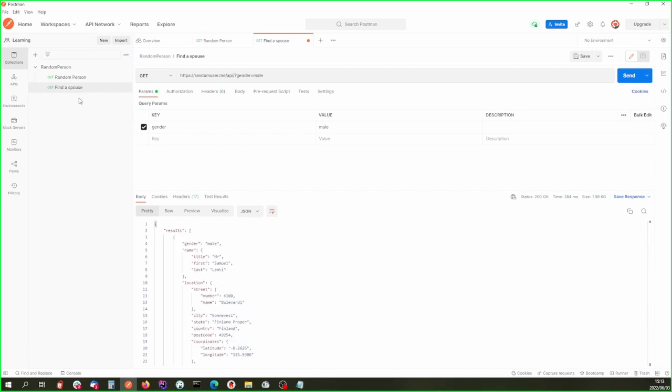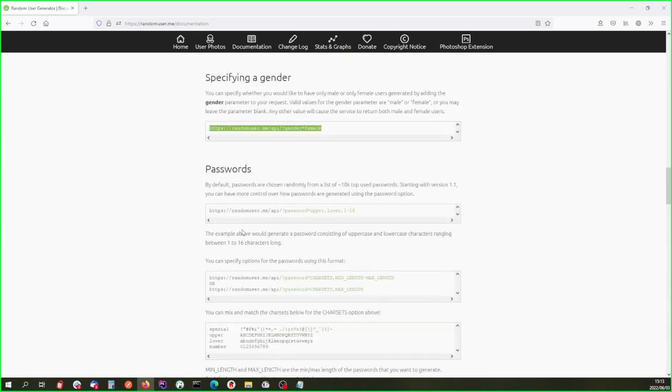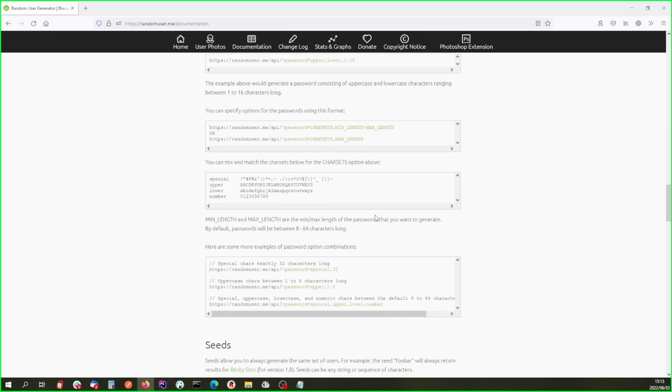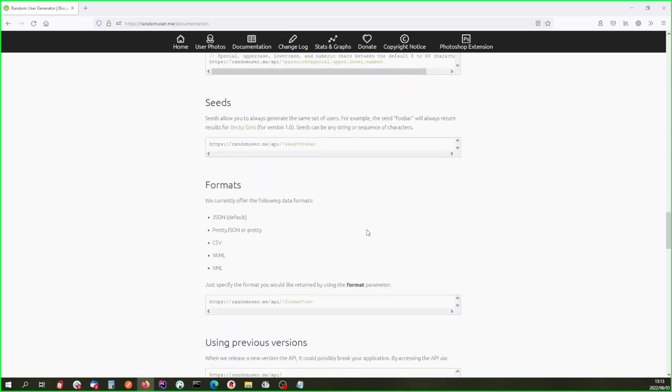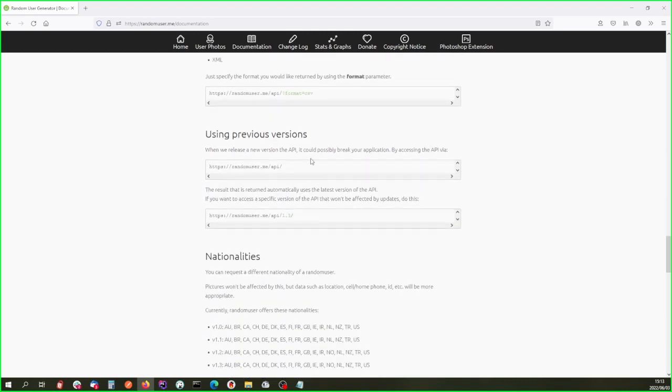And so you can see how, using an API, you can build up a little collection of requests that specify things. You can also specify the password specifications. So if you are testing or if you're trying to build data for something, you can specify how you want the password to be. And then they also do a thing called a seed, so that if you use a seed, then it gives you the same set of people. And there's other things that you can do.